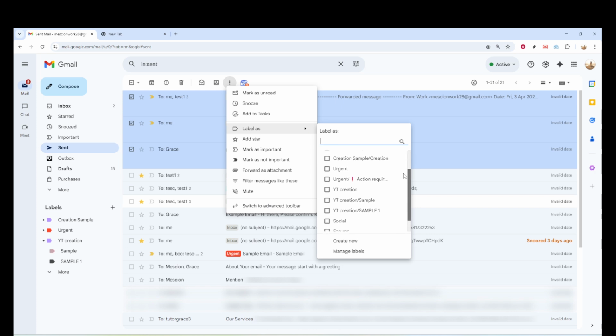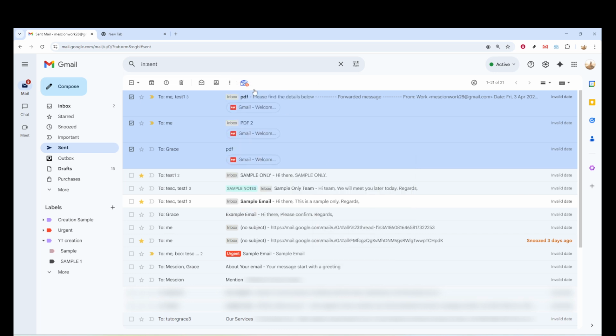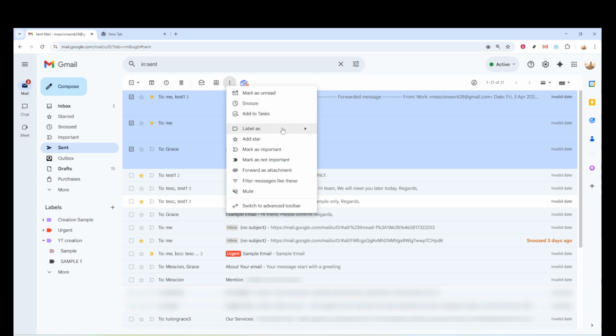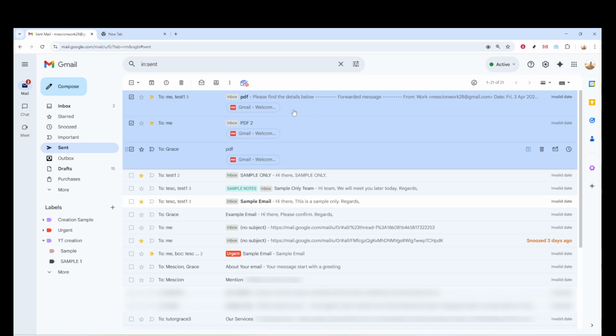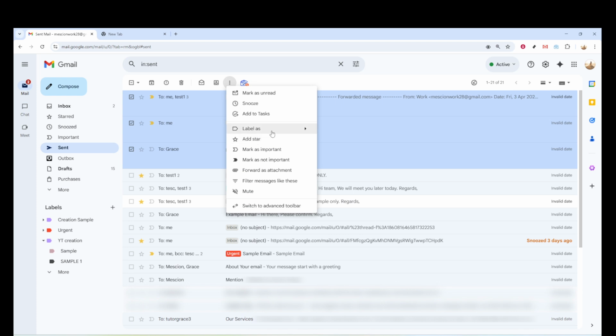From here, you can check any existing labels you want to apply. If you need something new, click Create New. Give your label a clear, memorable name, and if you like, nest it under an existing label to keep a tidy hierarchy. Short, consistent names work best, like clients, invoices, or follow-up this week. When you're done choosing labels, click Apply.